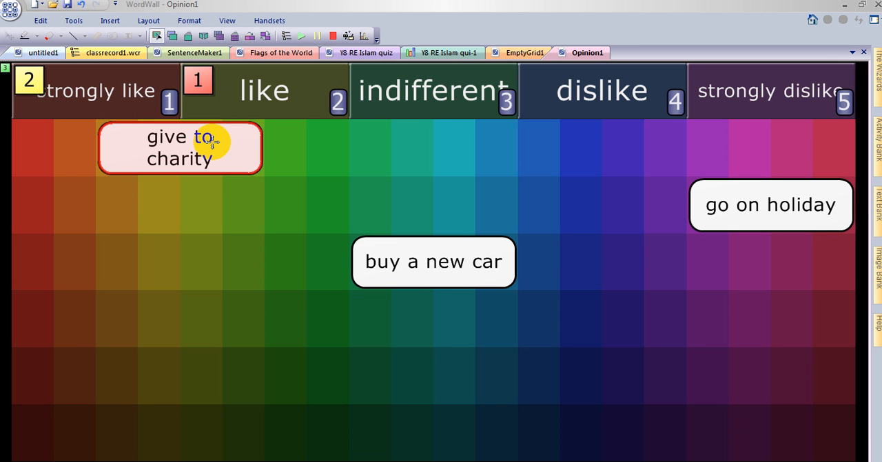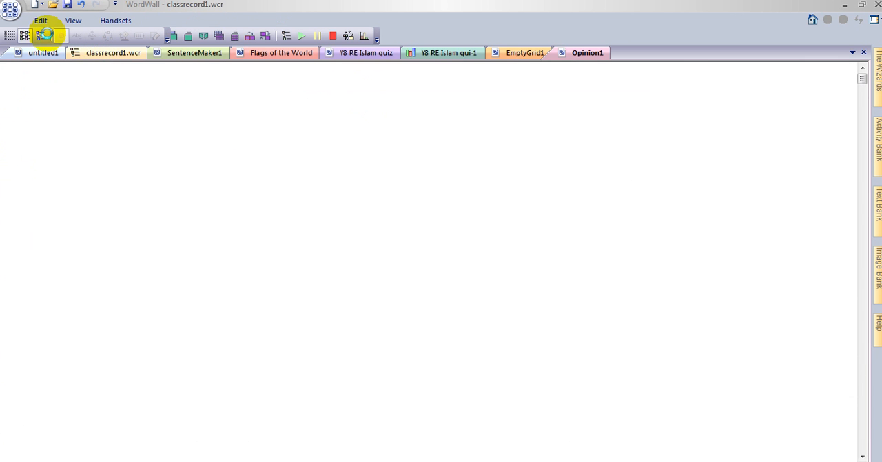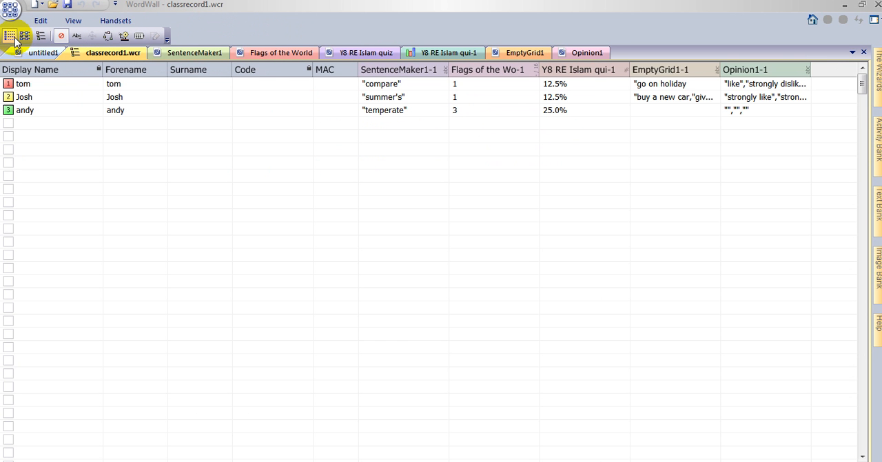You can play a variety of interesting different games, but you can also use it to do those higher order skills of evaluating and categorizing and stimulating class discussion. And also Wordwall provides a really easy way of tracking student performance and their contributions through the class record as well.